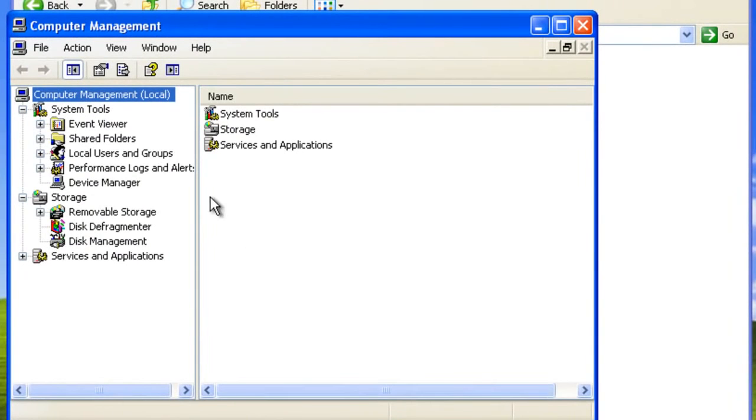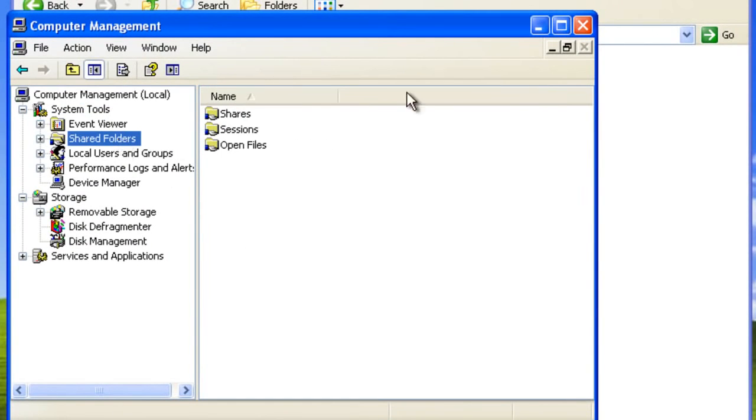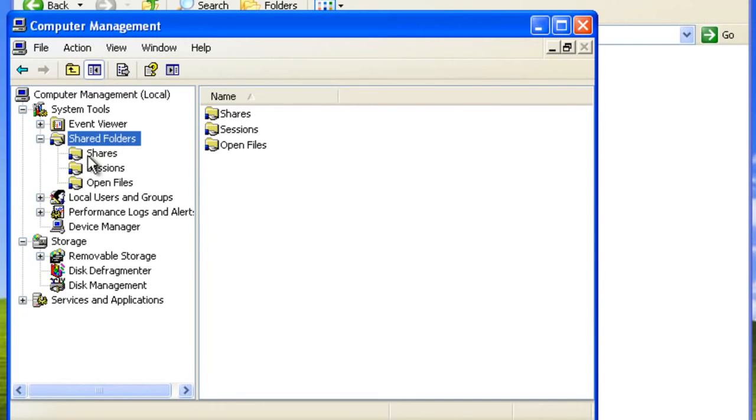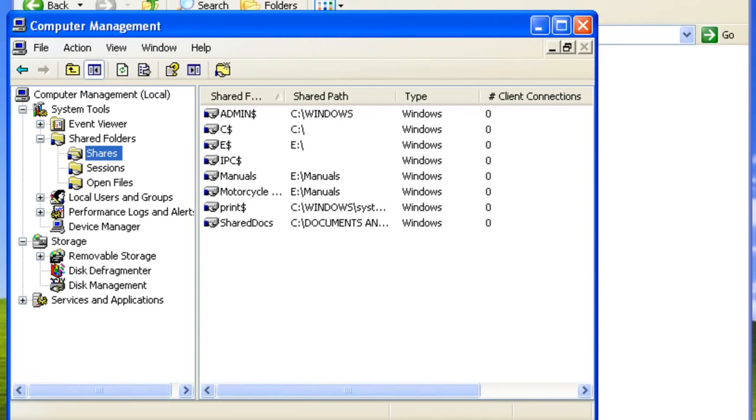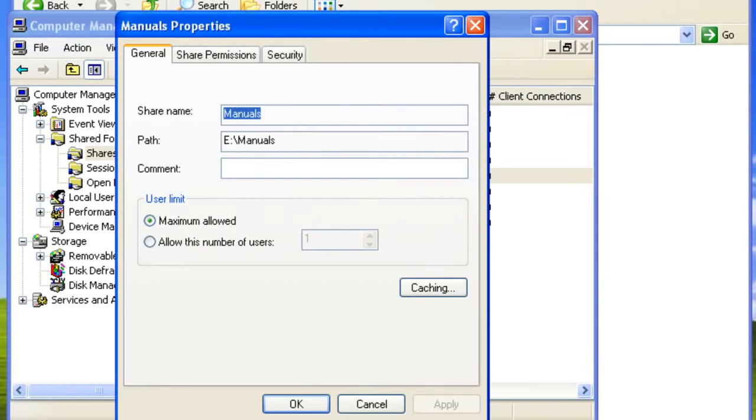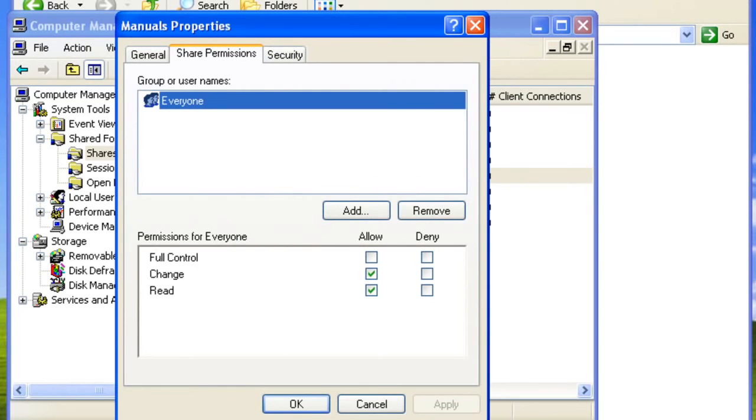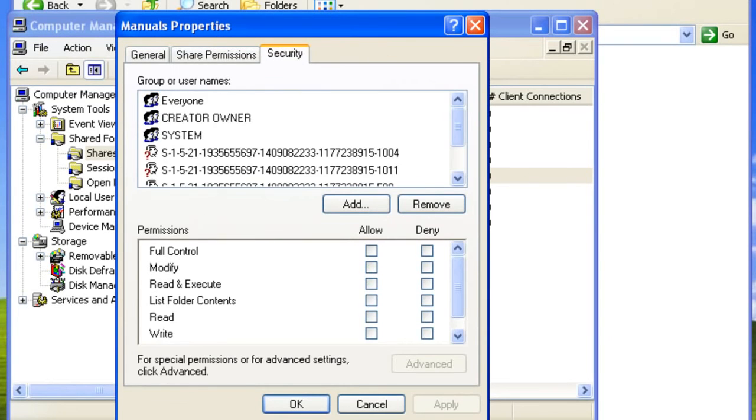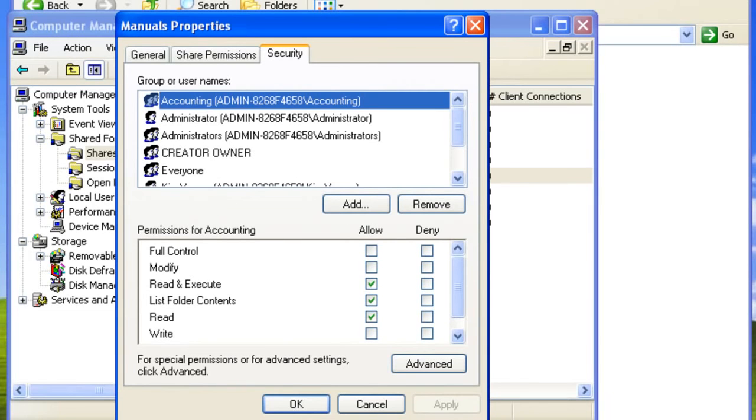To take full advantage of shared folders, our computer needs to have advanced sharing enabled. Let's select Shares to see all shared folders on our system. Here we can view and edit shared folder properties, such as user limits and permissions. For example, if we open the properties for Manuals, on the General tab we can edit the number of users allowed to connect. On the Share Permissions tab we can edit the share permissions. On the Security tab we can edit the NTFS permissions.